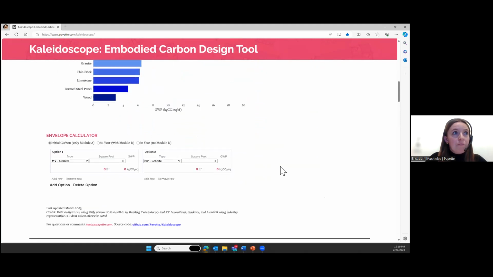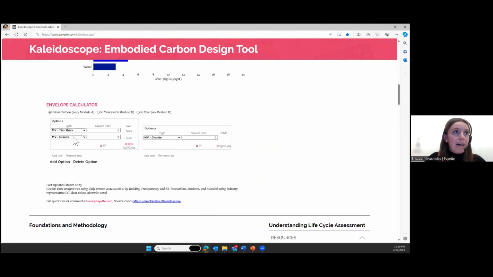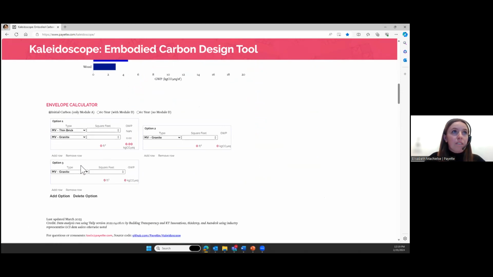And then at the very bottom of the page, you'll find a calculator where you can start to build some of the assemblies yourself and start to compare them right here on the web page. You can change the lifespan that you're looking at it with and then start to pick what material type. Within each option, you can start to add rows, so you can have two different materials listed there. And you can also keep adding more options so that you can have as many different assembly types as you like. And then as you start to type in the square footage, it'll automatically calculate the embodied carbon.